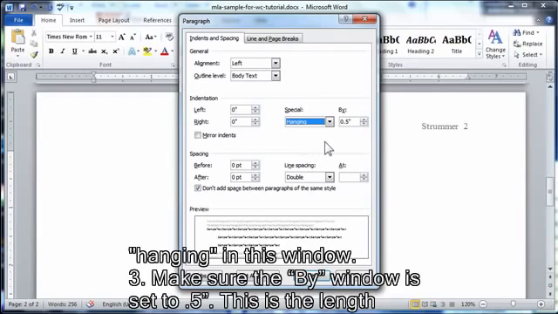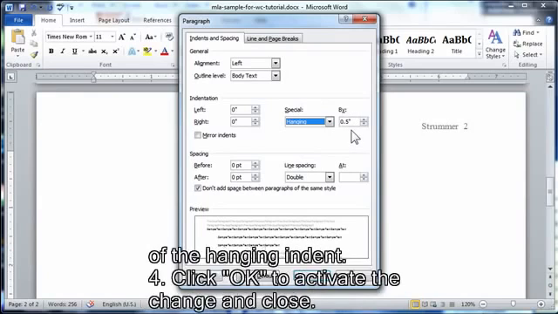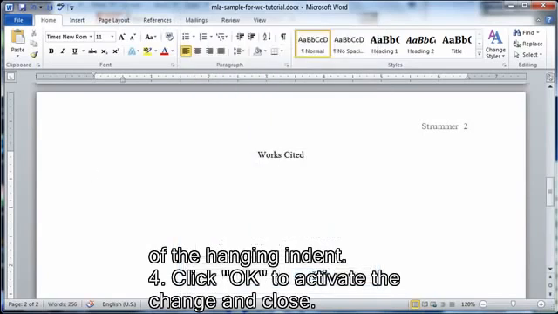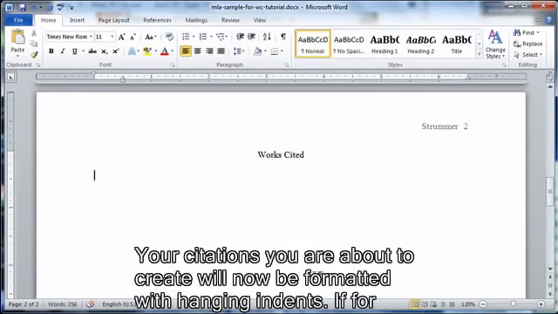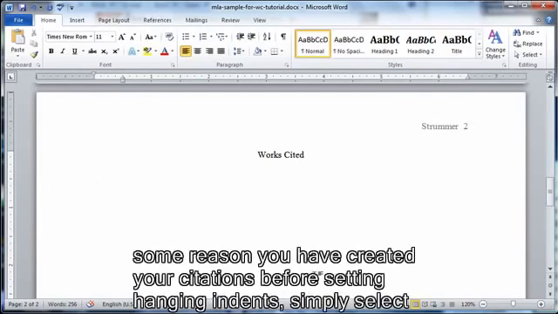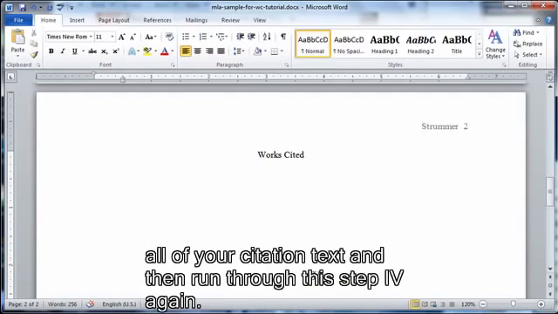Make sure the By window is set to 0.5 inches. This is the length of the hanging indent. Click OK to activate the change and close. The citations you are about to create will now be formatted with hanging indents. If for some reason you have created your citations before setting hanging indents, simply select all of your citation text and then run through this step 4 again.